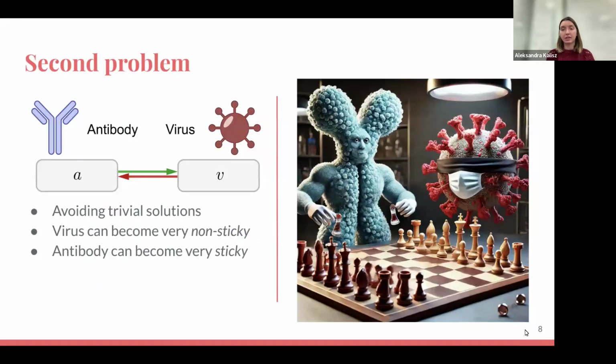So the main thing, like we already talked about before, the main thing for the antibody that it cares about is that it wants to bind to the virus. So that's what the green arrow indicates. However, for the virus, it wants to not bind to the antibody. So they have opposing objectives.